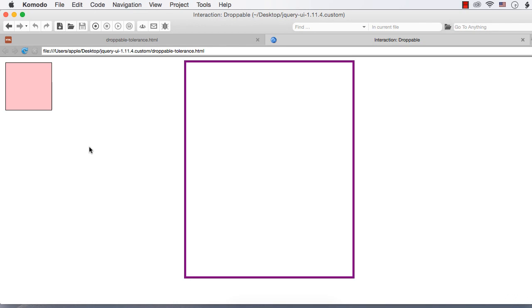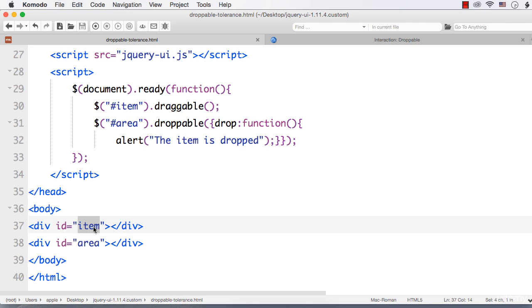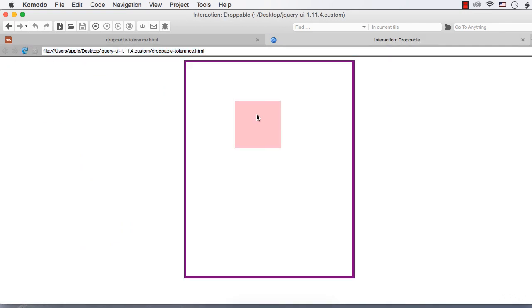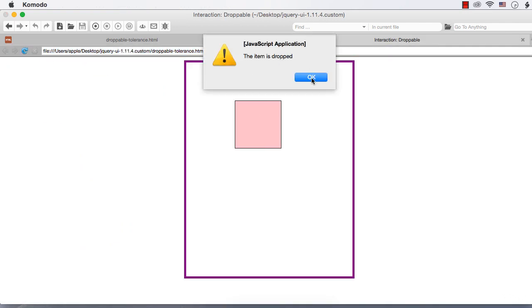That is, an element is considered to be dropped when it is at least 50% inside the target element, that is the droppable element. So as the value of tolerance is intersect by default, I will show you. This is a draggable element and this has been set as the target of this draggable element. Here item is the purple small div element and area is the big div element. So here I have written $item draggable and area has been set as droppable. Okay, so if I drop this, we will see the message the item is dropped.